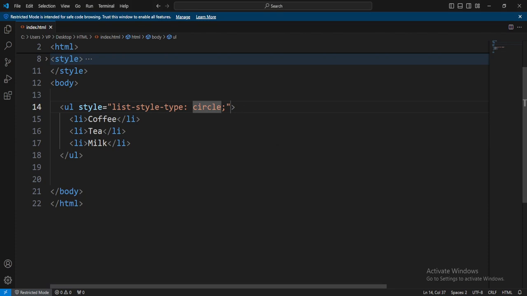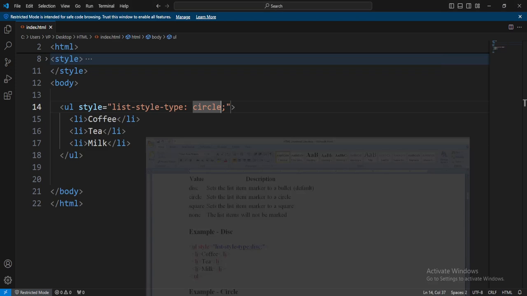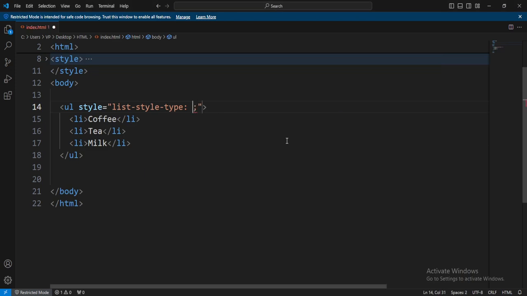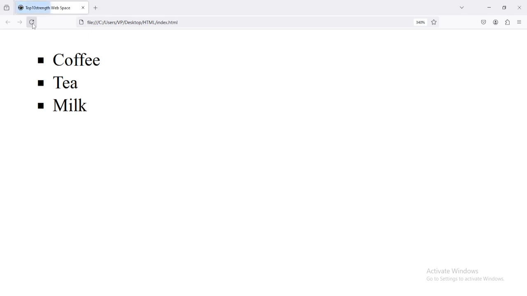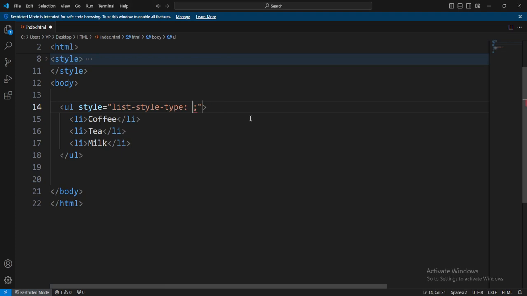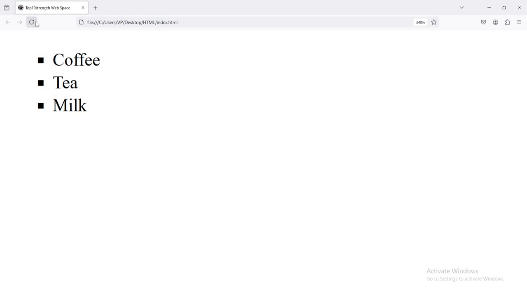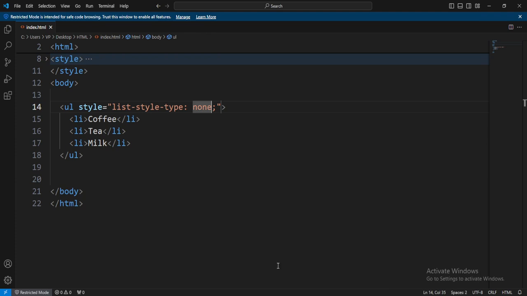And what can we have again? After the circle, we can have square and none. Let's give it square and reload. Can you see we're having square? And again, we can have none. When we give it none, with the list-style-type property, you are going to see nothing here. Can you see? No list item marker there, no design there again.